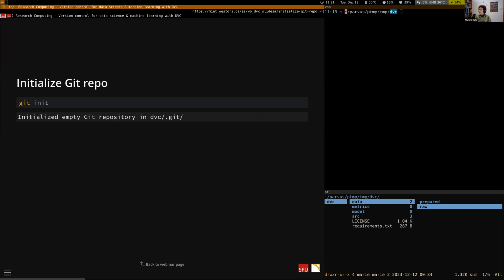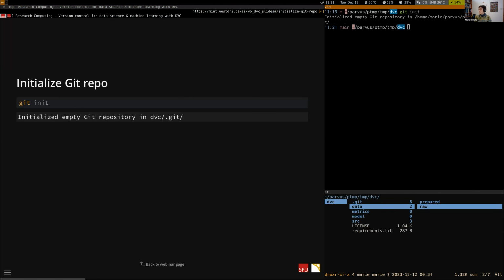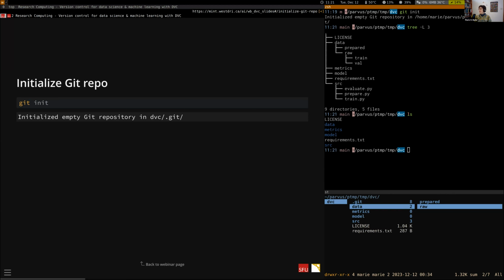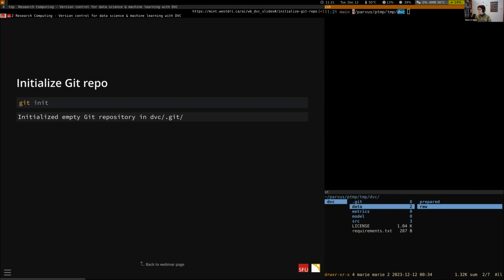So the first thing that we need to do is to initialize a Git repository to start a classic version controlling of this project with Git. So if I run git init, I've initialized this repository. And so the commands tree and ls don't show any change, but if you look at the bottom in Ranger, you can see that a .git directory has appeared.